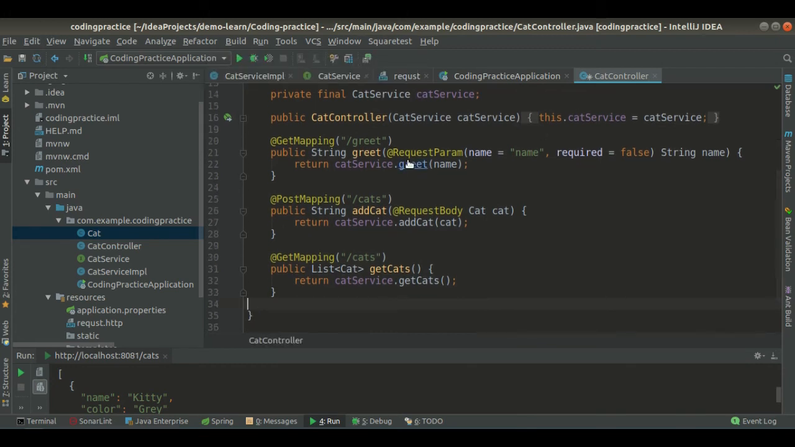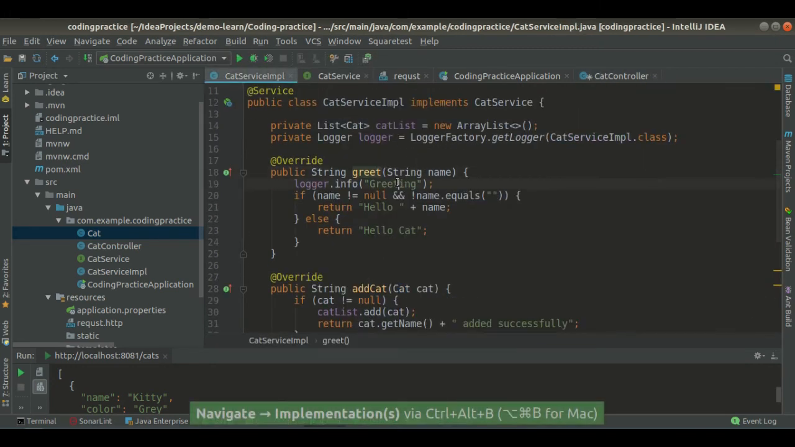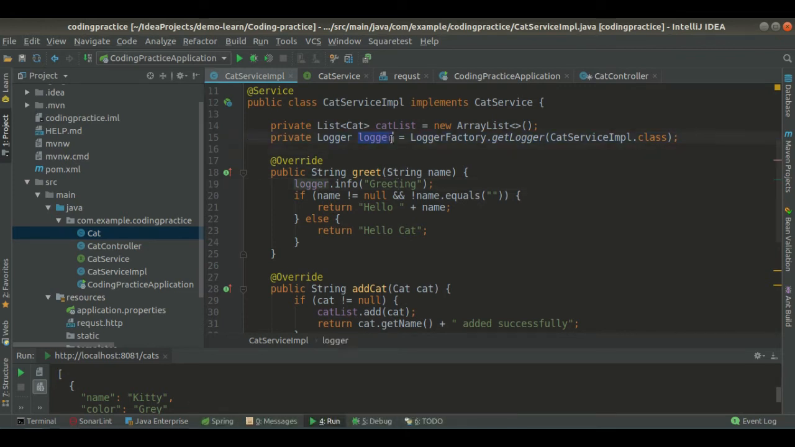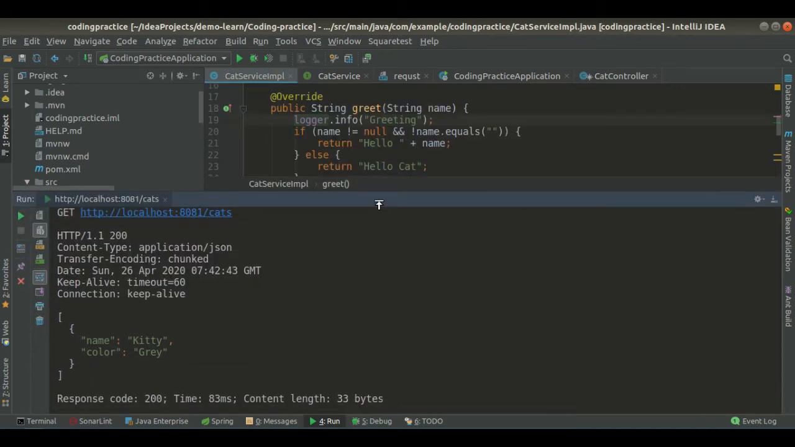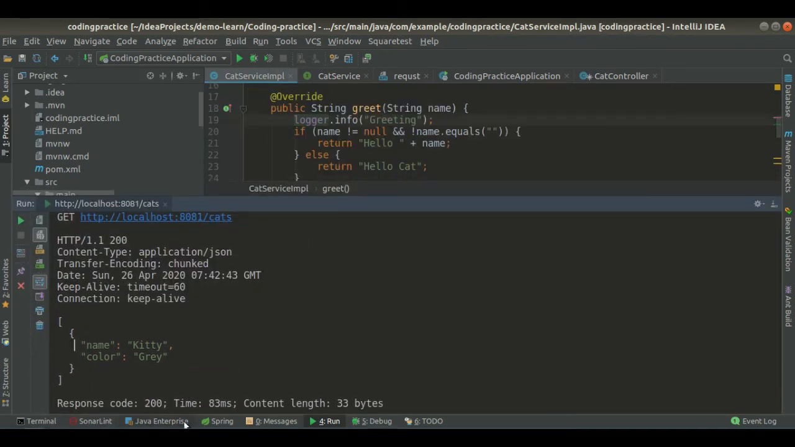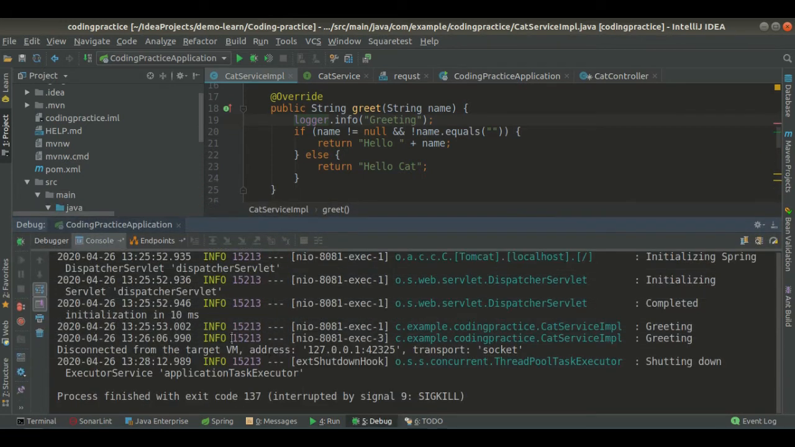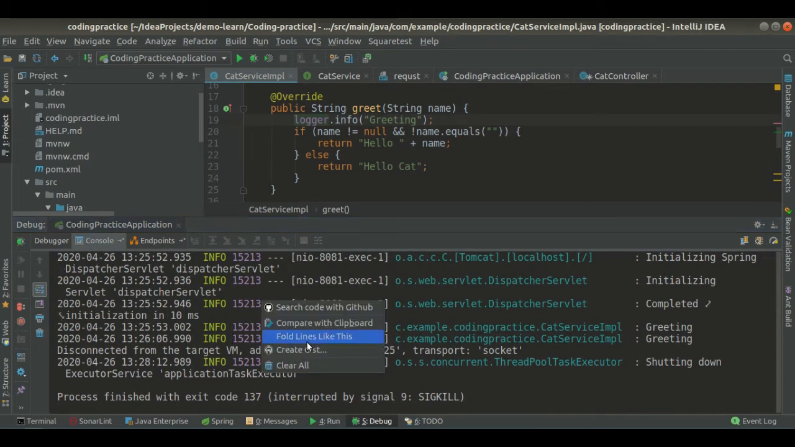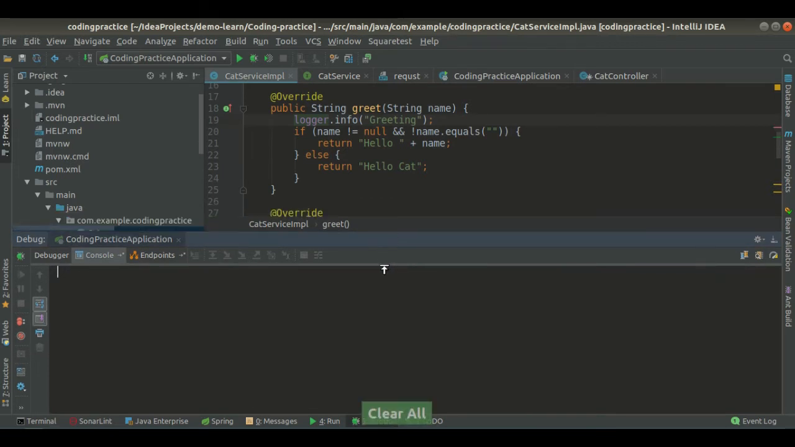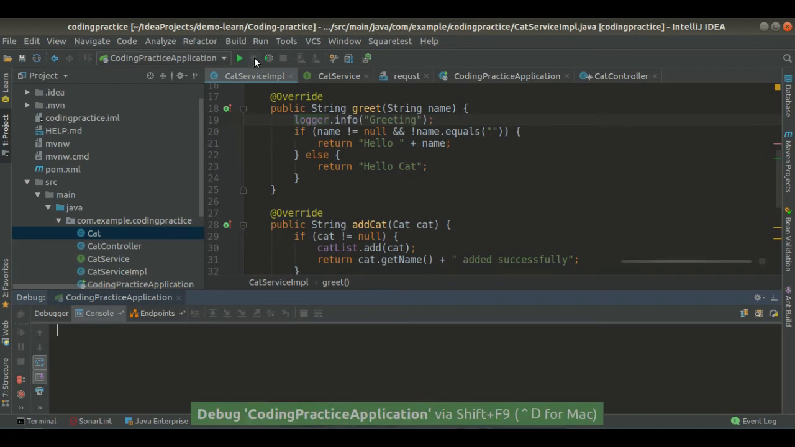Let's go to the create method. Here what we are seeing is that we are using the logger to log the particular method, so that when we run the create method, we can see it in the debug greeting. Let's run it once and use the get method.